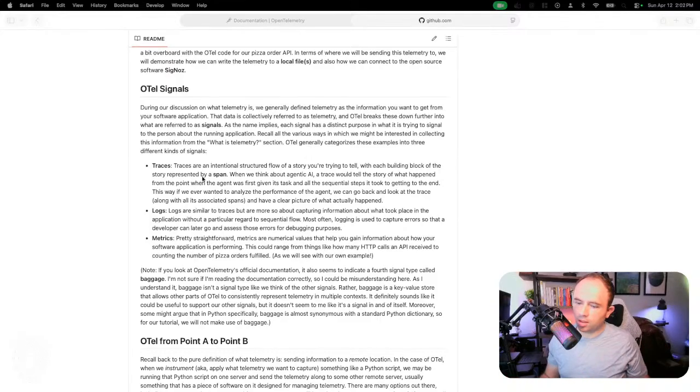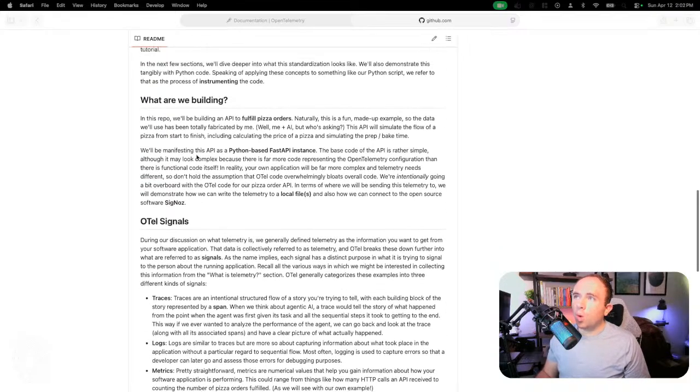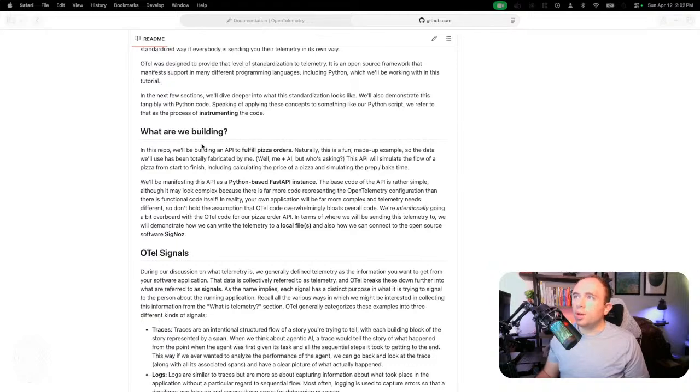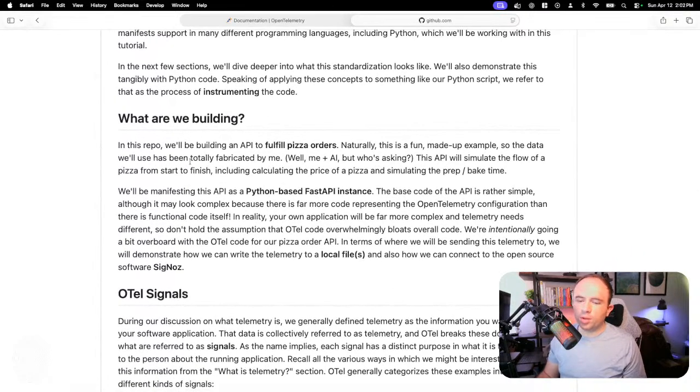And again, I'm not necessarily going to recover what all those different signals are. So what are we building with this? We are building a very simple Python API. It's actually a fake pizza order taking API. Imagine if we were a pizza company or pizza restaurant, or even a local mom and pop shop, and we wanted to build an API that could take orders. That's what that API is doing.